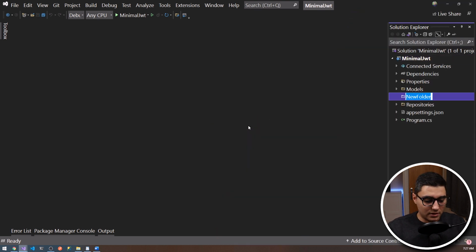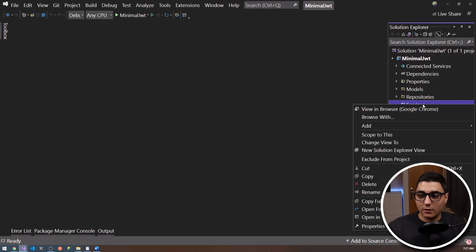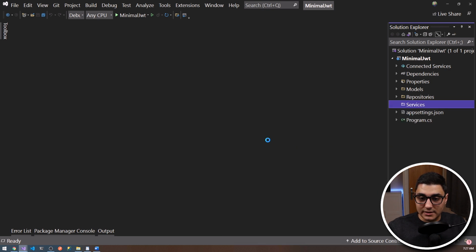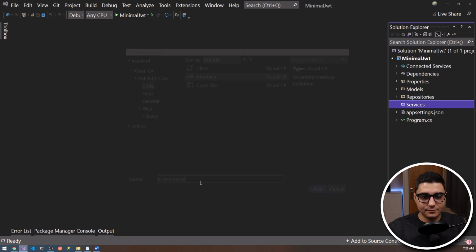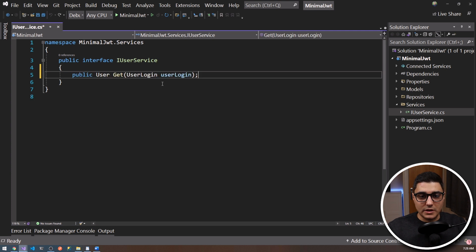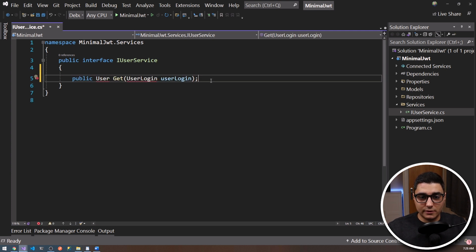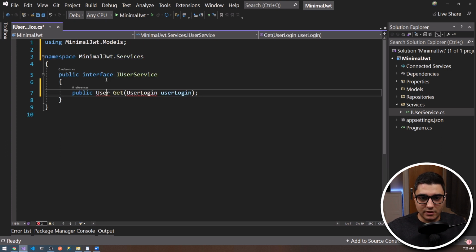So let's close everything down, let's collapse everything, and right click on your project and add a new folder and call that services. Okay, so right click on the services folder and add a new item, because this is going to be first an interface. So we'll do an interface, the service, and an implementation for every single method. So user service. Okay, so this is only going to hold a get method. So let's import the models, and that is it.